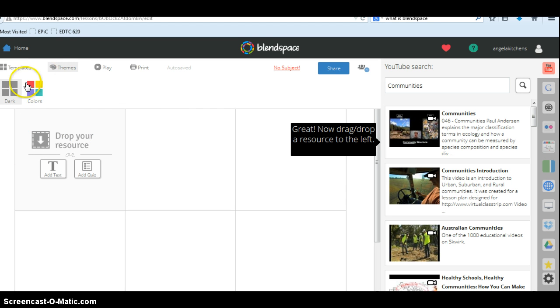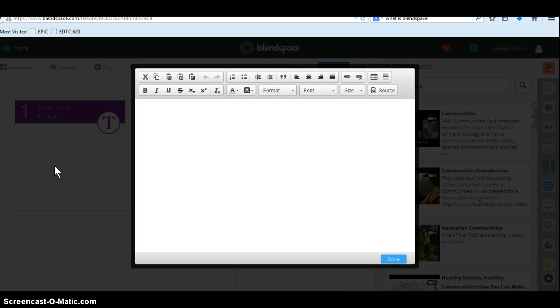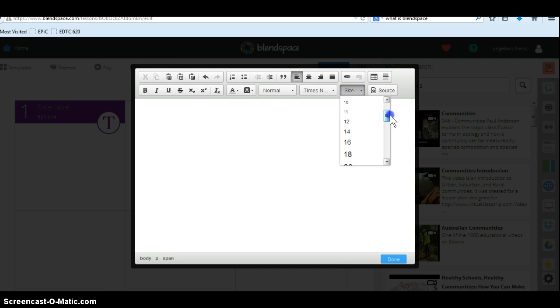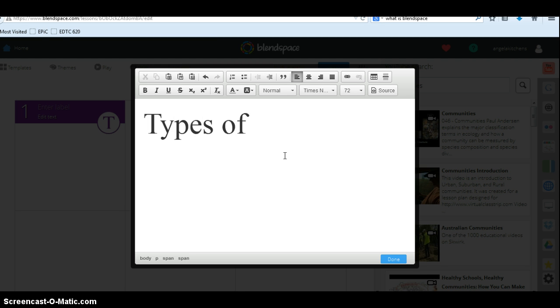You can do themes. I'm going to change this to colors. And then play would be for when you're done creating this, so we're not going to do that yet. So we're going to have colors. I'm going to click add text. I'm going to change my font, Times New Roman, make the size the biggest because it's going to be the title page. And I'm just going to put type of communities. And then I'll press done.